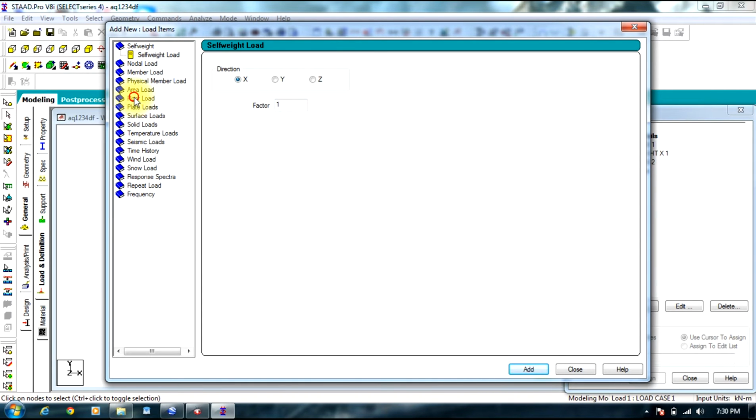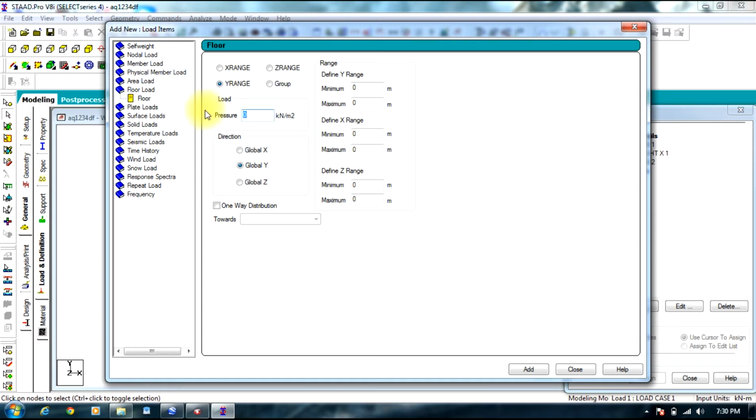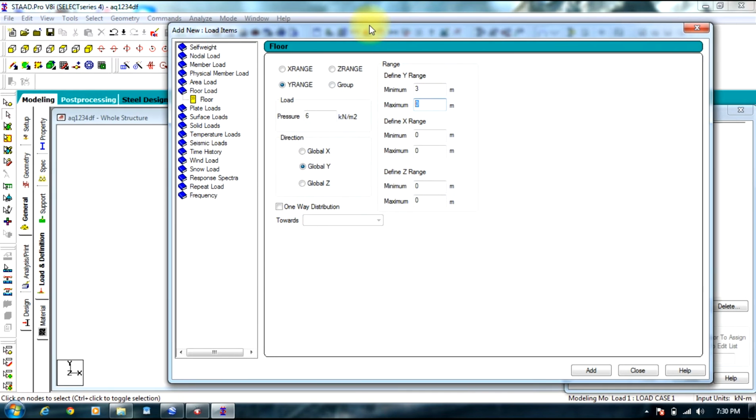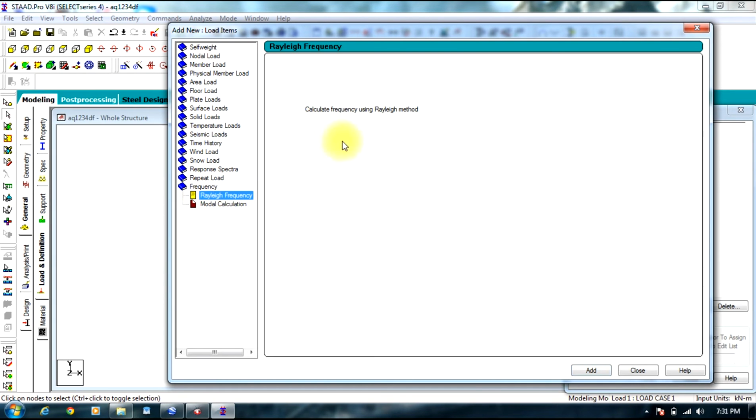Coming to floor load, it will be 6 kilonewton per meter square in the range of 3 to 21 meters. For roof also we are applying 6 kilonewton per meter square in global y direction. Select add. Then you need to add Rayleigh frequency. So go to frequency, select Rayleigh frequency, select add.